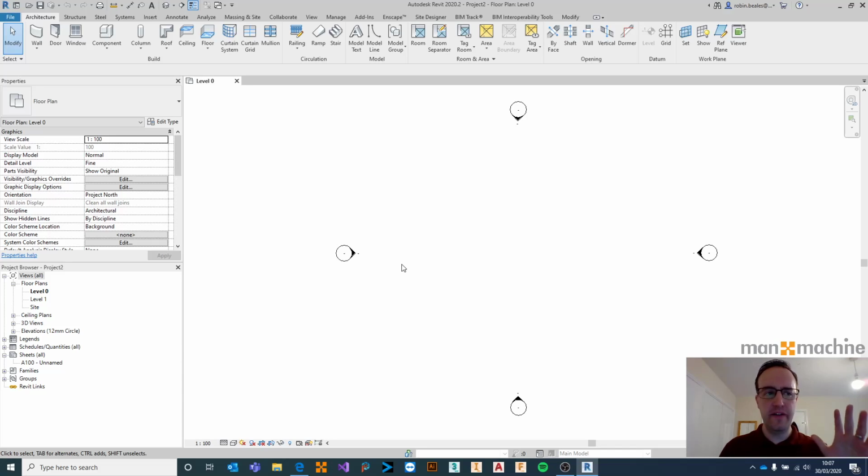So first thing I'm going to do is head right up to the top left. We've got this File menu. This File menu is basically our way by which we can access typical application options inside of Revit.